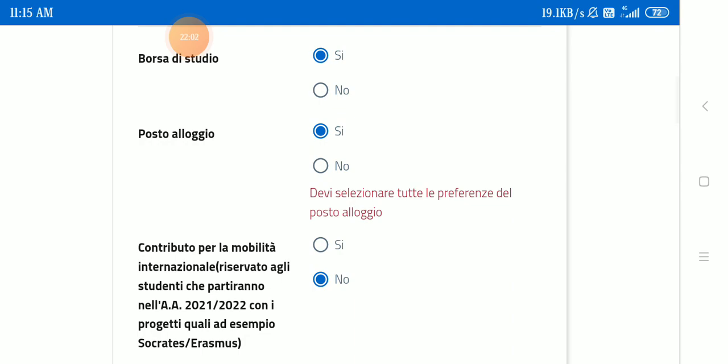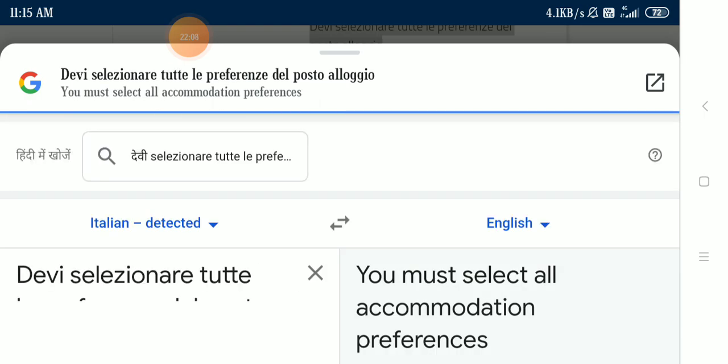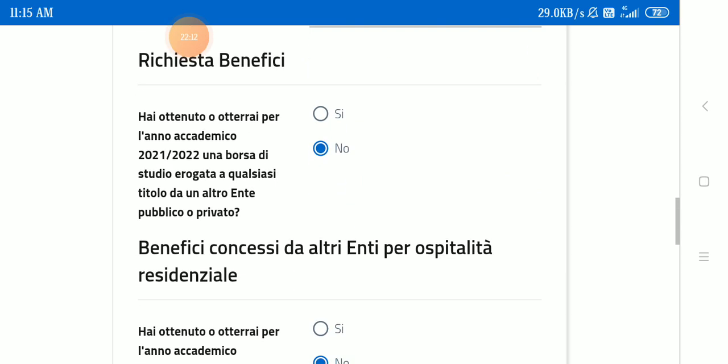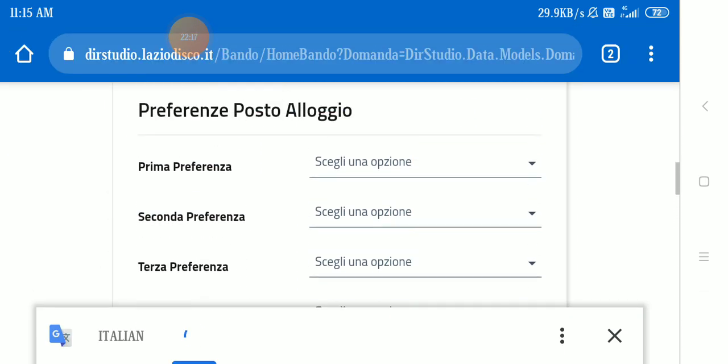What is this? You must select all accommodation preferences. Okay, so select all those and this is the last step, I guess. No, this is not the last step. My God, you have to select all.